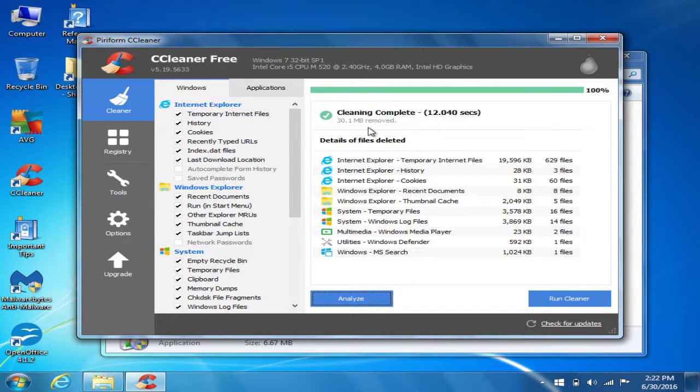Now, if you see, this is the low amount. It's saying 30.1 megabits removed. Typically, if you see over 500 megabits, you know that your computer needed to have the CCleaner run on it. You know that it's had a lot of temporary files built up, which were probably slowing your computer down, and you'll probably notice an increase in speed of your computer after running it.